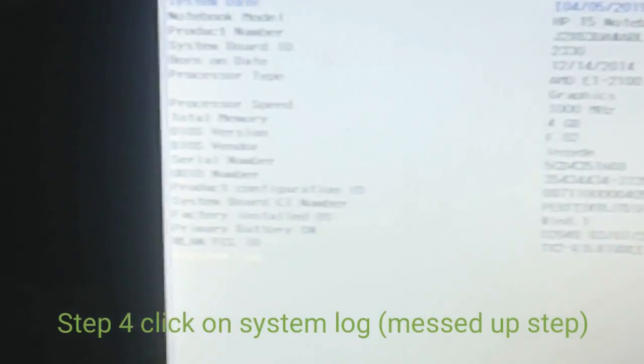So I'm just saying it. We'll do what we can. So go to the step 4. Click on system log. Check out on the results. Oh, damn. This looks like another new number.